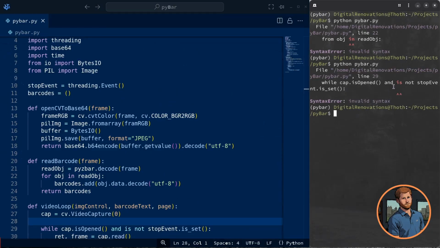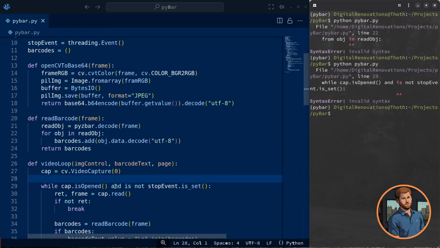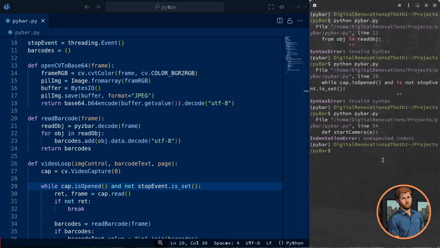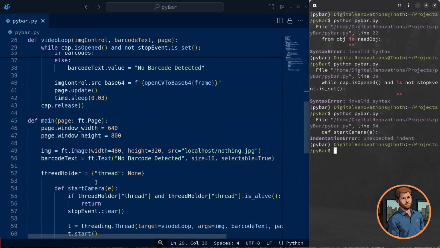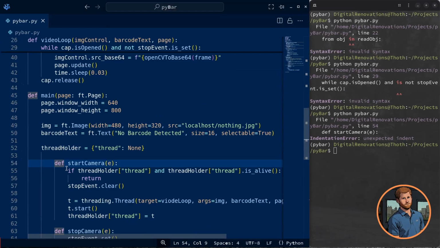All right. 29 doesn't like and is not. This is not meant to be. No, just not. It's like is not one word. No, just and not. And not, I think, is the correct way of doing that. All right. We go now 54. An unexpected indent. All right. Through here, 54. Yeah, that is correct.